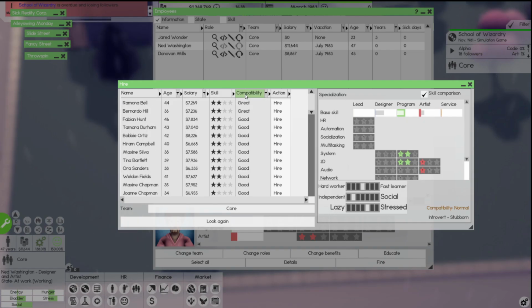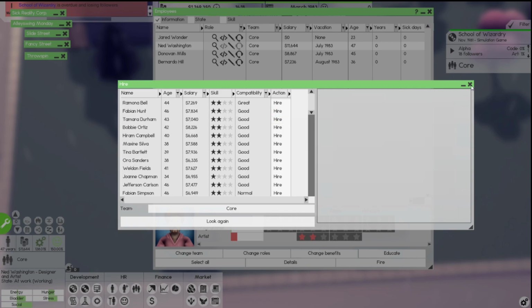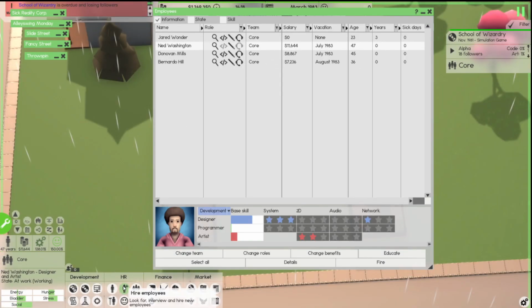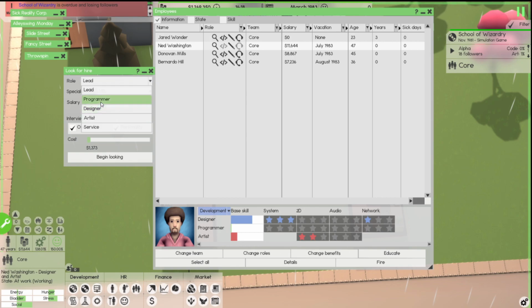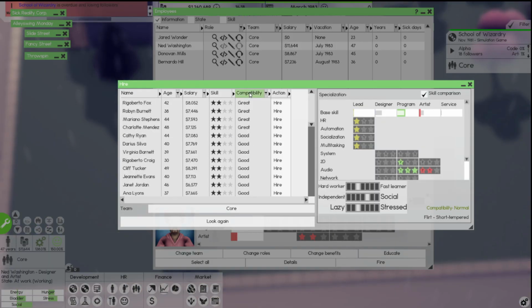Begin looking. Compatibility, great. You're 36. You're good at audio and 2D, and you do art. And you're only 36. Hiring you. That means they'll be able to hang around for a little while longer. Programmer, audio, medium. Spend the money. Begin looking.